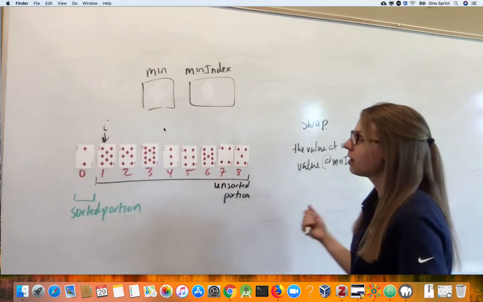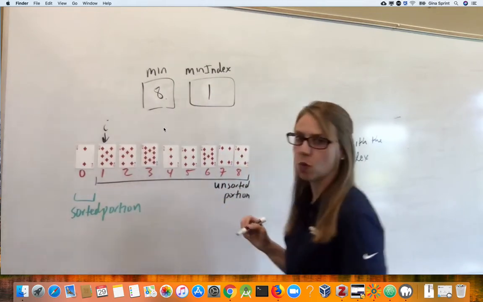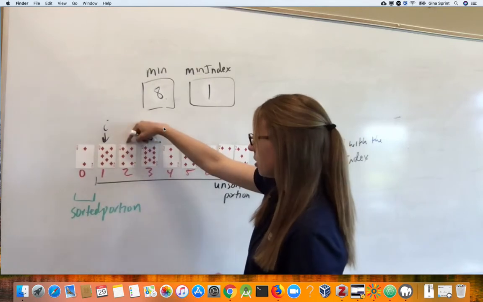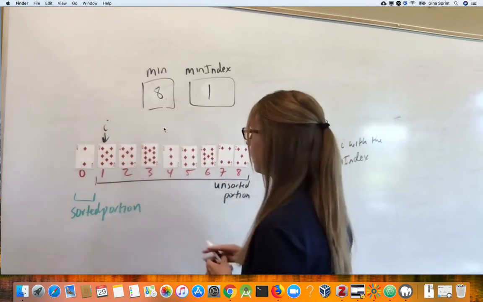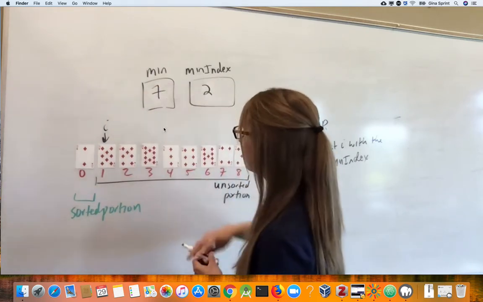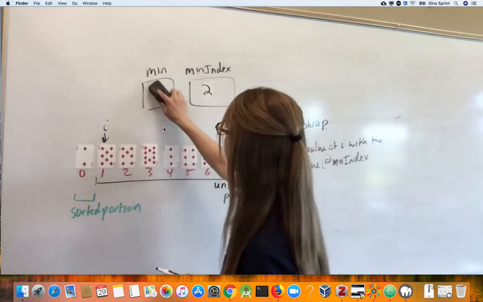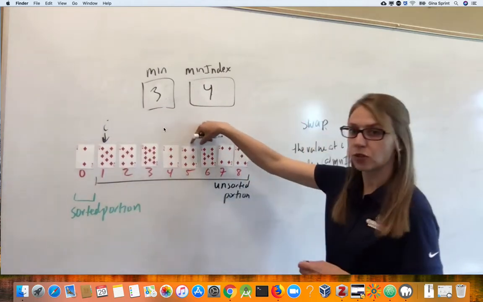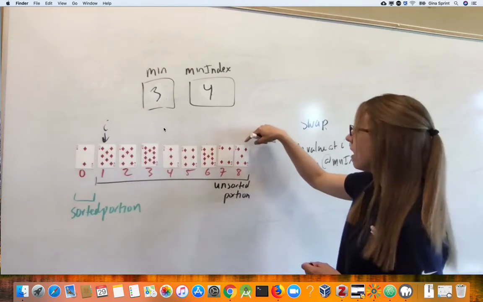All right, so we'll assume that our minimum value is 8 at index position I, which is 1. And then we advance J, starting at index position 2, 1 greater than I. Is 7 less than 8? Yes, it is. We have a new min. Is 10 less than 7? No. Is 3 less than 7? Yes, it is. We have a new min. Is 6 less than 3? No. Is 9 less than 3? No. Is 4 less than 3? No. Is 5 less than 3?